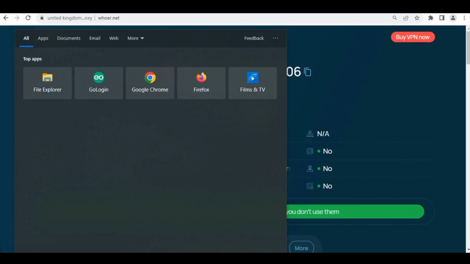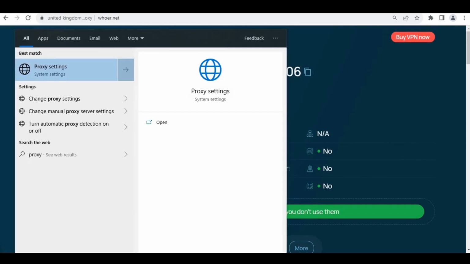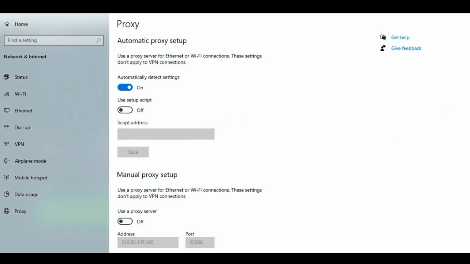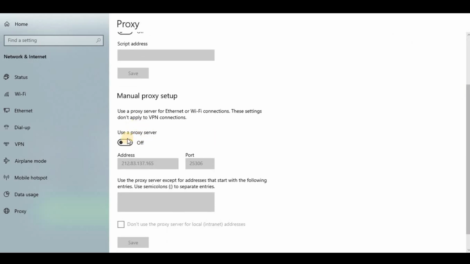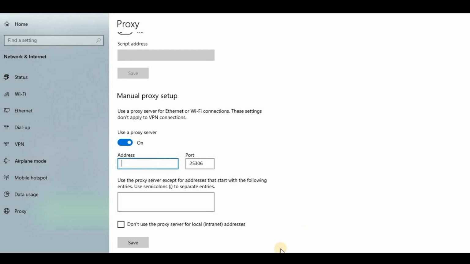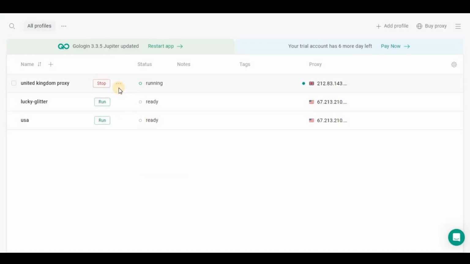But one more thing you need to do, in order to strengthen your system, is go to the proxy setting of your laptop. Just type proxy in your start button and it will open up for you. Go to the proxy setting and use the button called use a proxy server. It's turned off, but you need to turn it on. And now copy the same IP which you have used in this GoLogin profile.